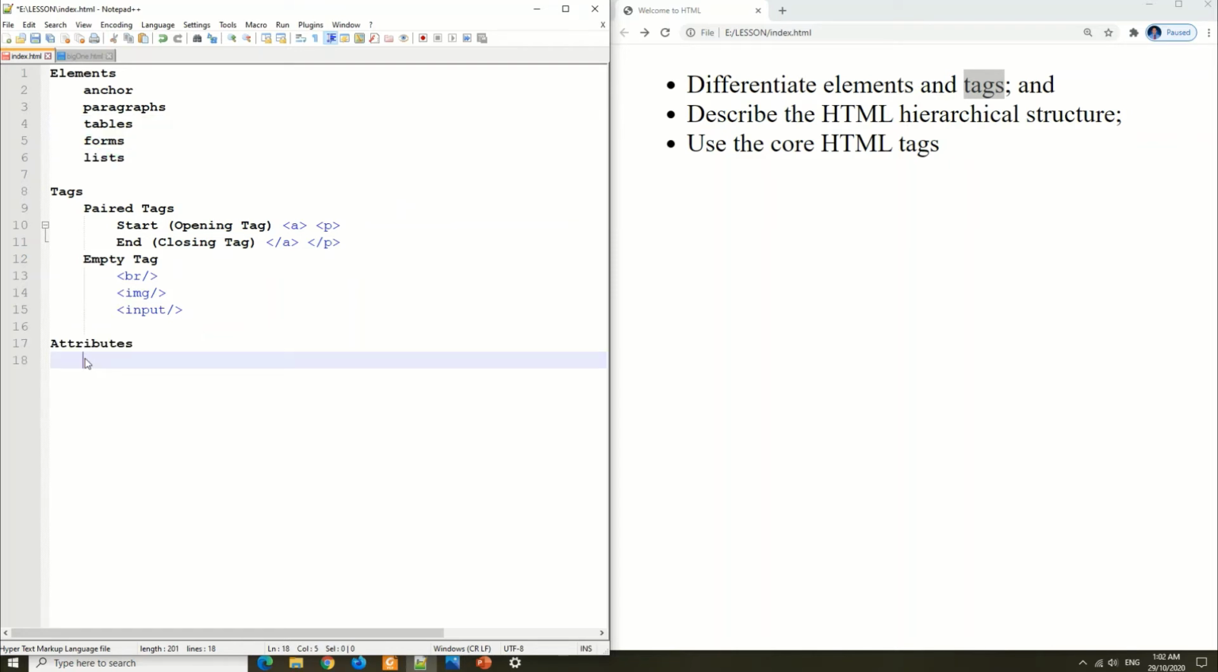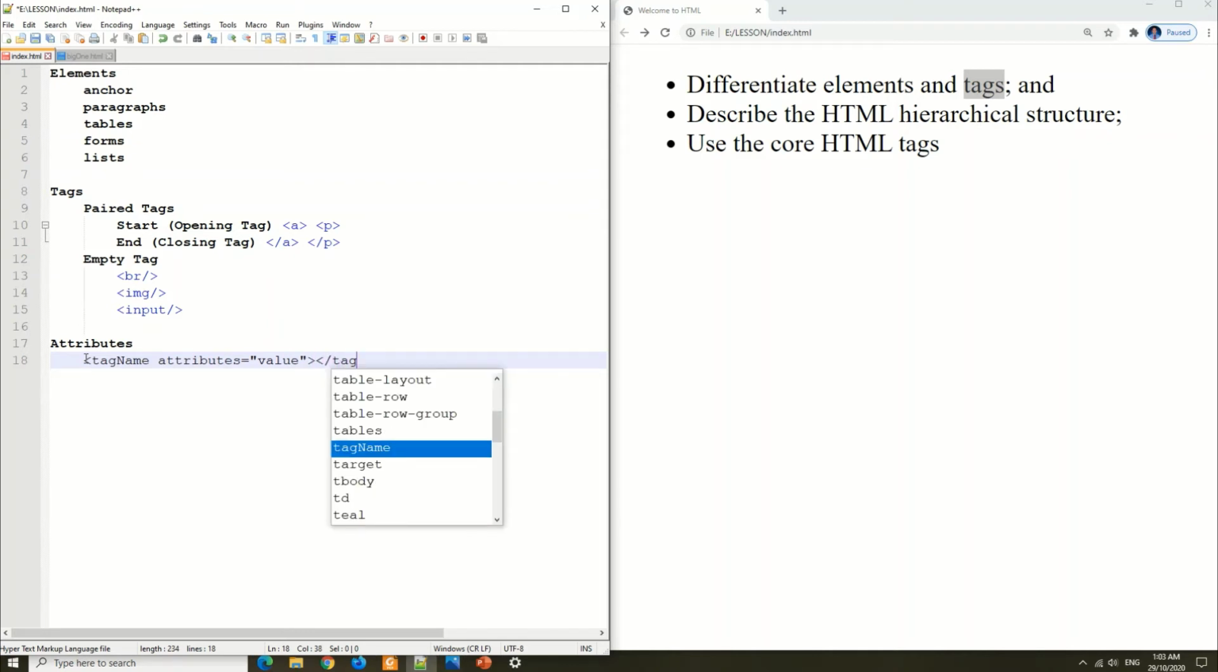Now, let us proceed with attributes. So, ano nga ba yung attributes? Attributes provide additional information about dun sa ating element. And yung attribute natin, sinusulat natin dun sa opening tag natin. Pero kung empty tag natin siya, since empty siya, dun lang natin siya isusulat sa ating tag. So, say for example, we have a tag name here, and we are putting its attributes. Like that one. And we provide the value for every attribute na nilalagay natin. And of course, we're closing our tag name.